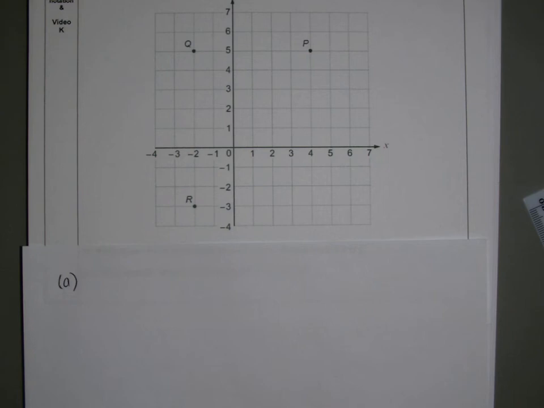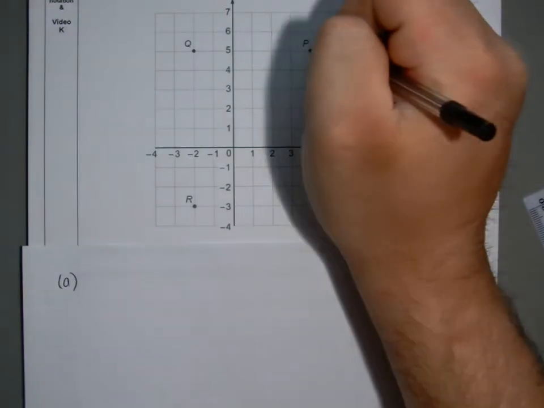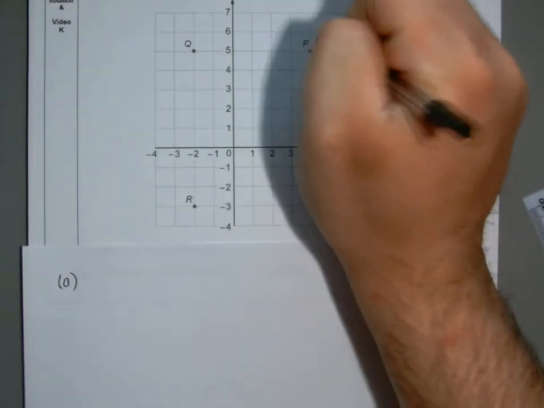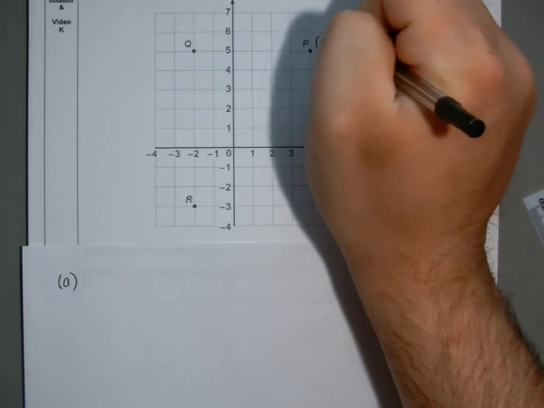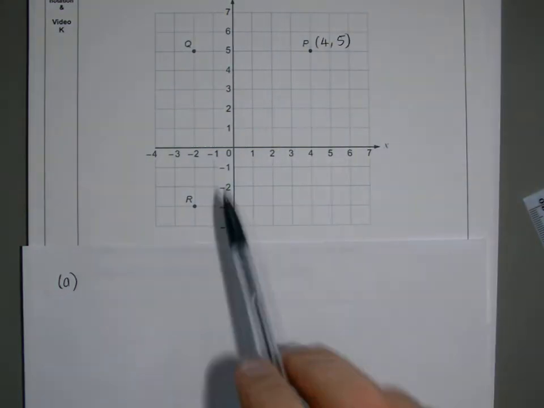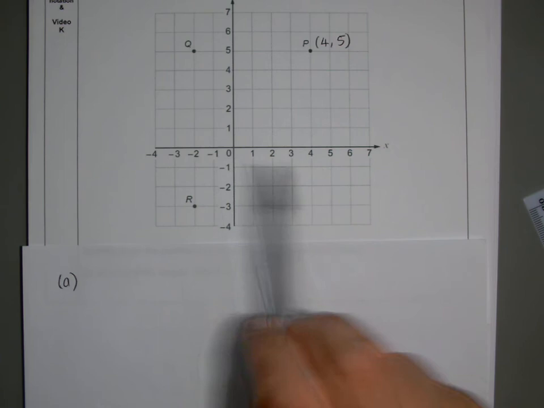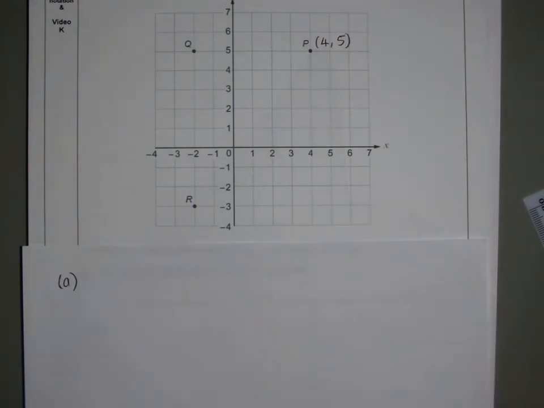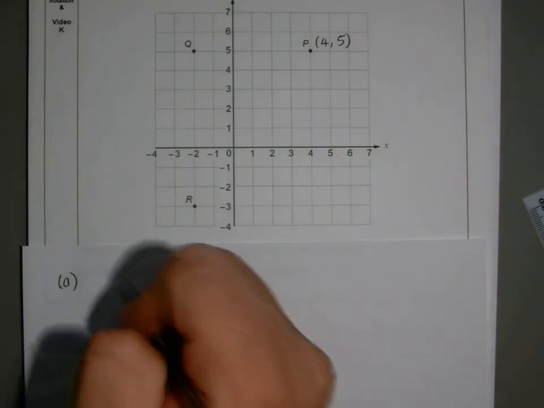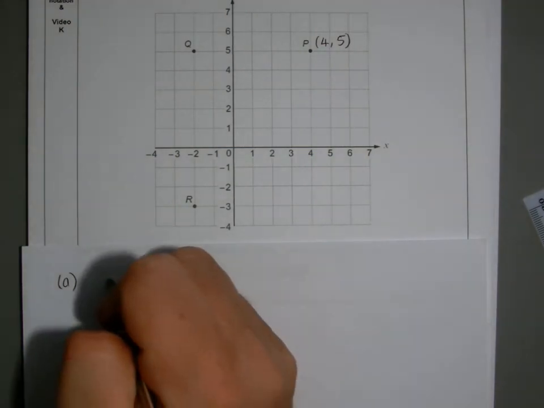We're asked to find the position vectors of P, Q, and R on this coordinate grid. If you want, you can put the coordinates down. I'll just put the coordinate for P here. You can see to get to P, you've got to go across 4 and up 5. Now to write that in vector form, remember you've got to think about the position vector and how you'd write that.